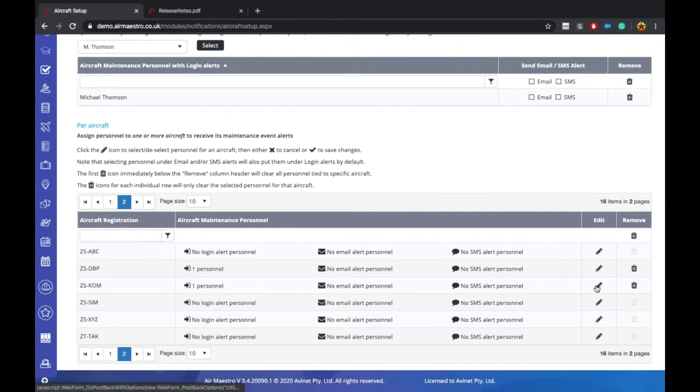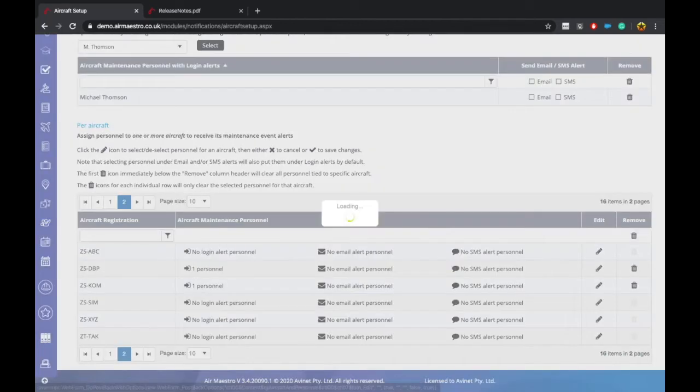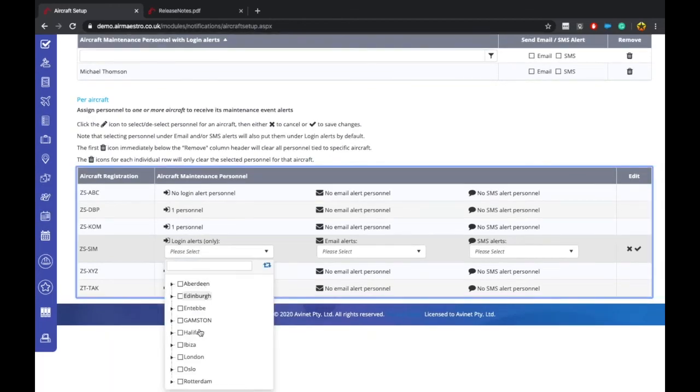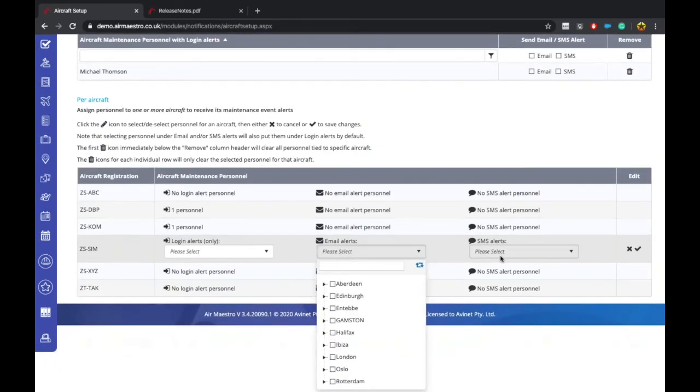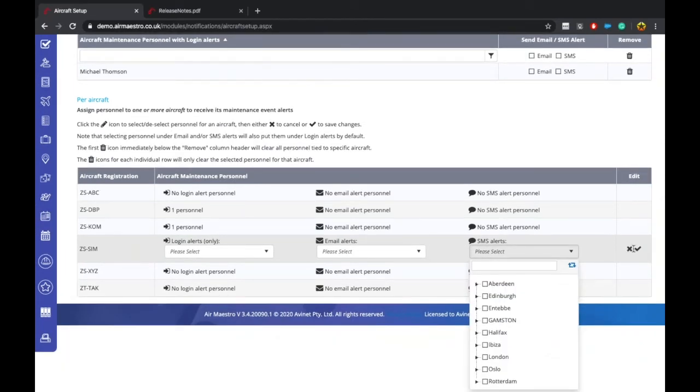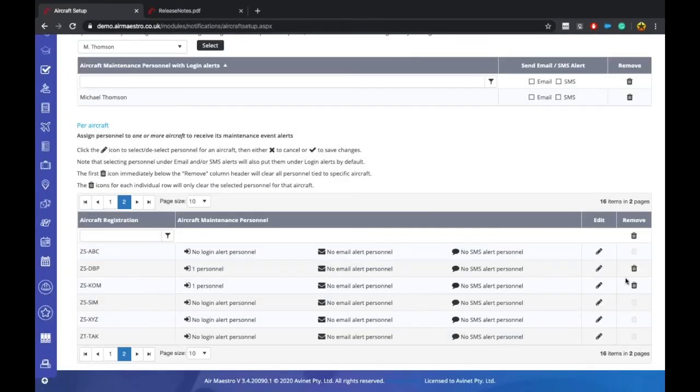To add personnel here, simply click Edit. You can select who receives login alerts, who receives email alerts, who receives SMSs, and click the tick mark. To remove all people from an aircraft, you simply need to click the bin over here.